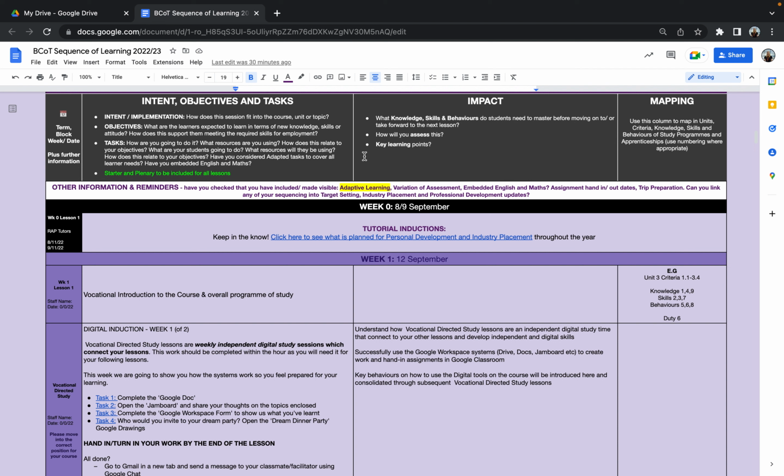The intent, objectives and tasks column on the left: your tasks, objectives, specifically how are they going to progress through the lesson. And the impact column in the middle is what are they taking from it? What they absolutely, as a bare minimum, have to take from the lesson. And how are you going to check this? That's how I'm thinking of it. Yep. And that's working for me so far. But this is by no means prescriptive, in terms of it having to be exactly all these points. This is a guideline for you.